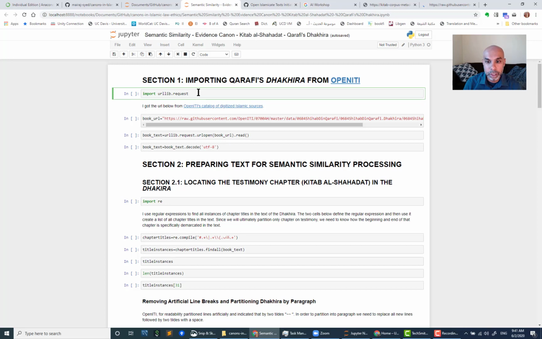How do we get the contents of Qarafi's Dhakhira into a variable, which we can then further manipulate in a variety of ways? Well, the first thing we need to do is import what's called a library that allows our Jupyter Python notebook to request and get the text from OpenITI's GitHub repository.